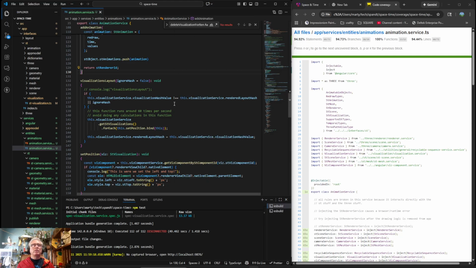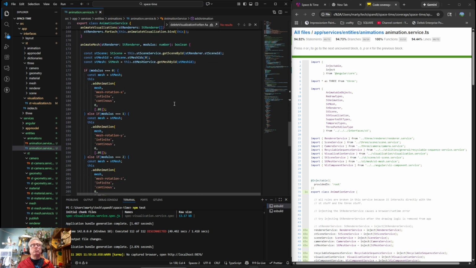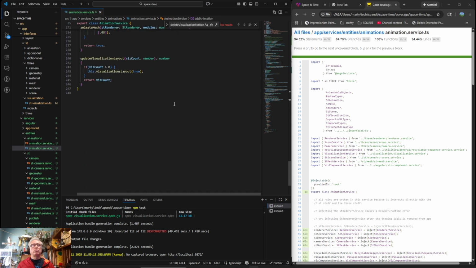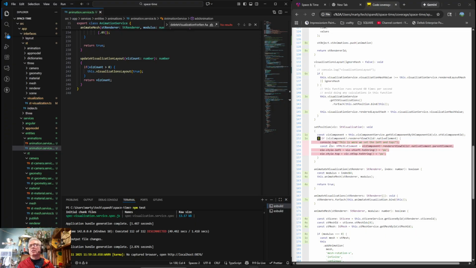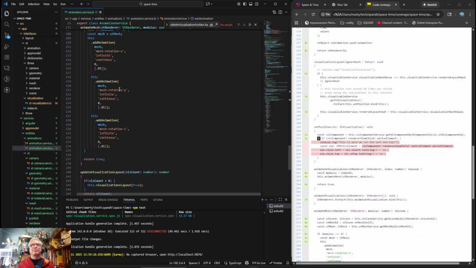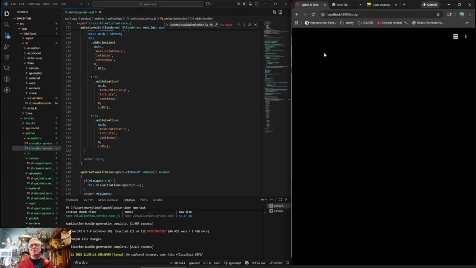Close others. And then, okay, so yeah, we want to separate this function out. And let's just make sure things work right now.